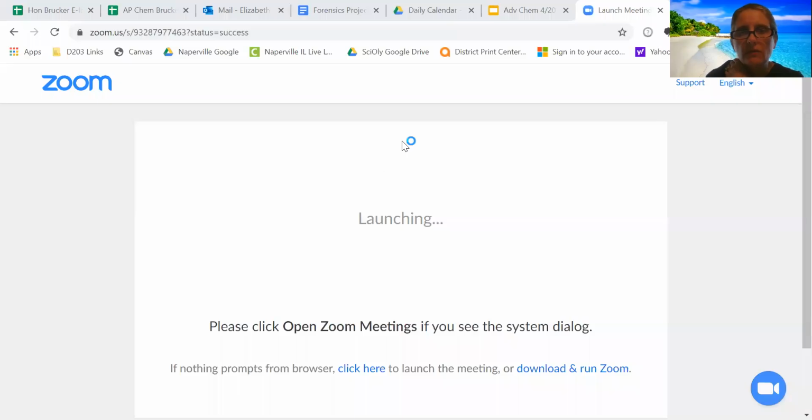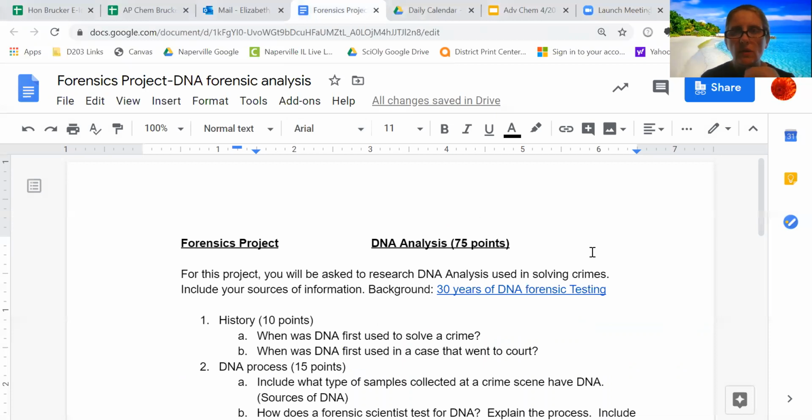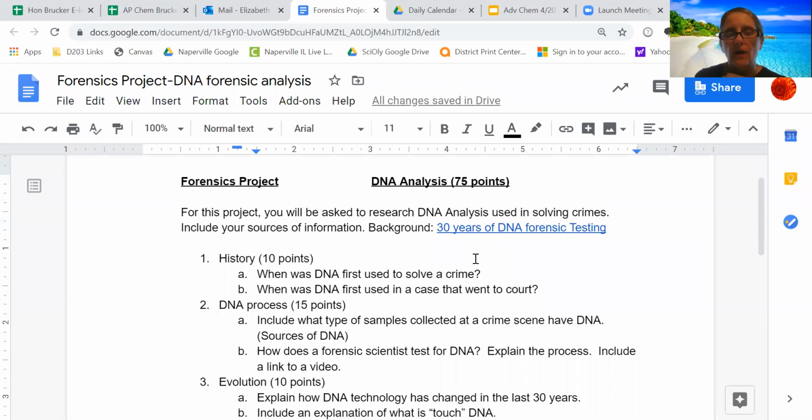Hey, Advanced Chem. What I do is talk you through this new project that I'm going to have you guys do. In light of no going back to school for the rest of the school year, it gives us an opportunity to do some DNA, which we don't normally do in this course. So I think it'd be kind of cool for you to research this. I'm going to put a link up for all of this, so I just thought I'd talk you through it to give you some ideas.